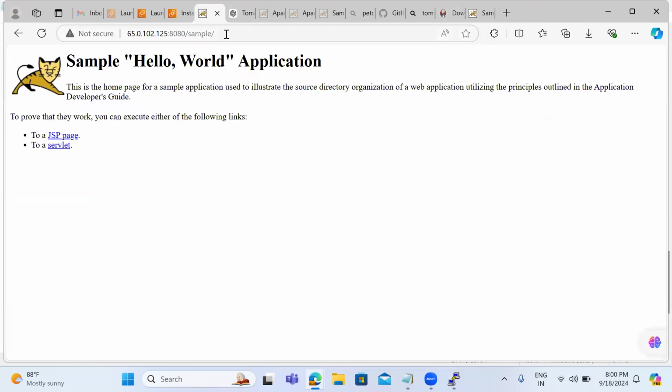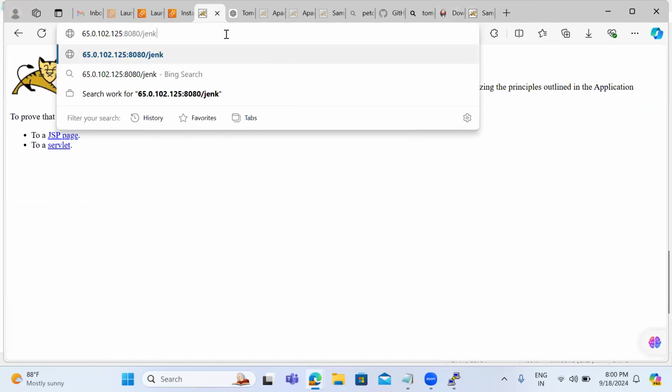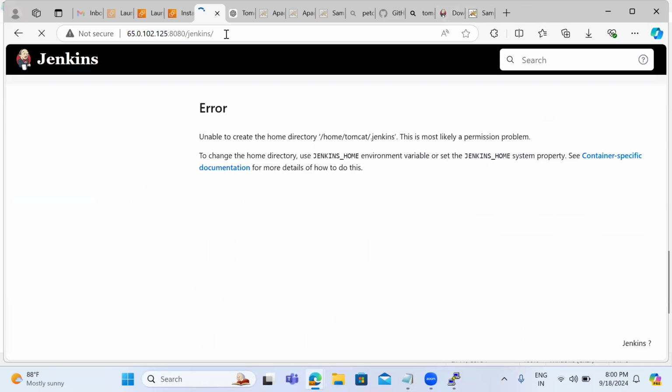here we have the sample, right? Now the manifest file is Jenkins. So here we got some permission issue, no issues. So now using this, we can access our application. Now for the home Tomcat Jenkins user, we are not getting the permission, but we can log into this.